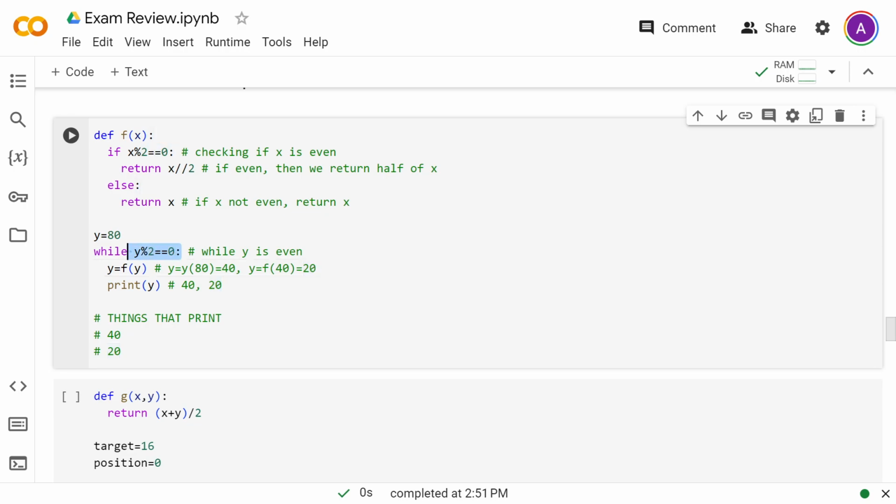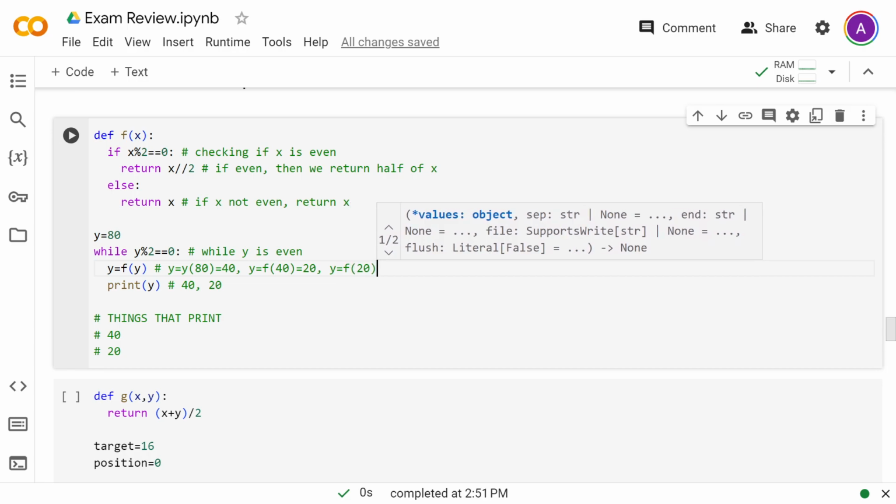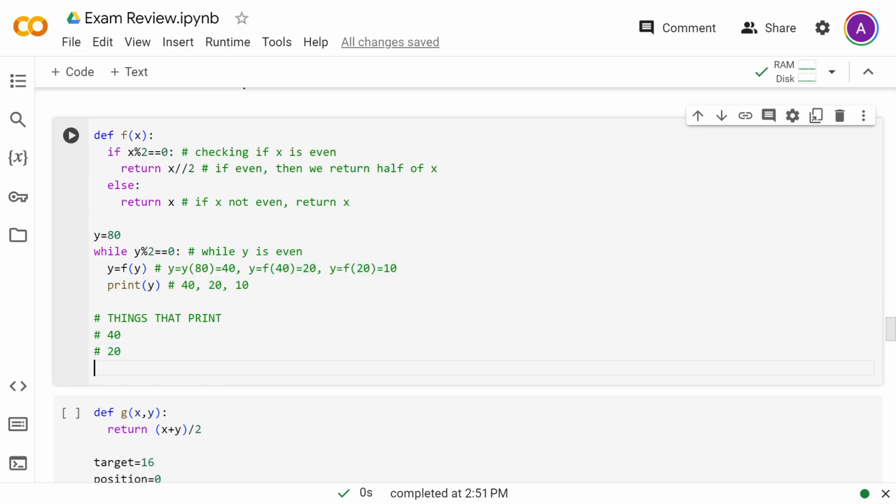I check if the while condition is still true. And so I'm checking, is y still even? Yes, it is 20, so it is still even. So I'm going to do this line again. I'm going to assign y to be f of, now it's 20. Okay, so what is f of 20? Come up here, check if 20 is even. It is. I return half of that, so this is 10. All right, so the next value for y is 10, and that's going to print out.